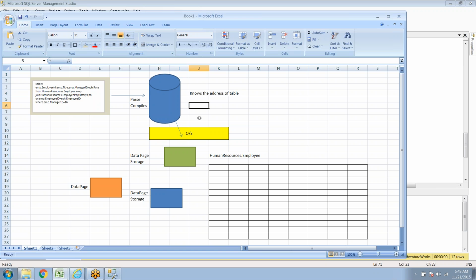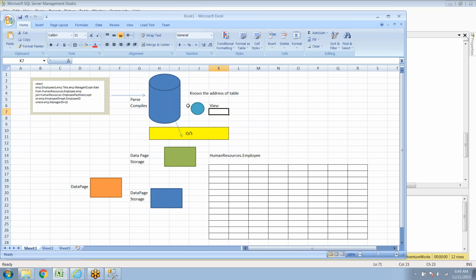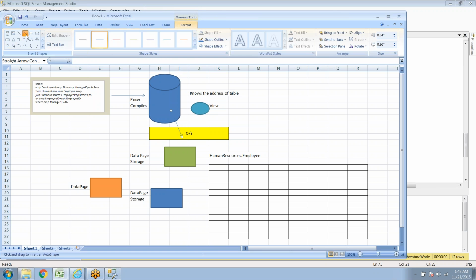So instead of making this database refer to this location, you want to create a small logical or virtual object here. The virtual object here, I'm drawing it in a different color, that you can consider as a view. So this view, whatever I have created here, maintains the address of these data pages. Same like how your database is maintaining, right?